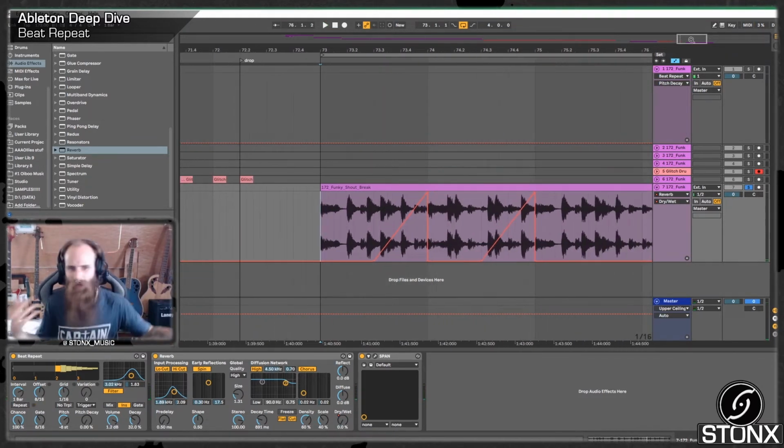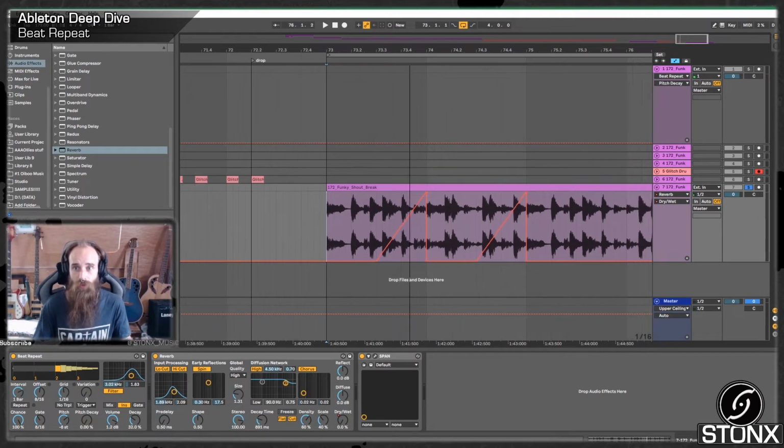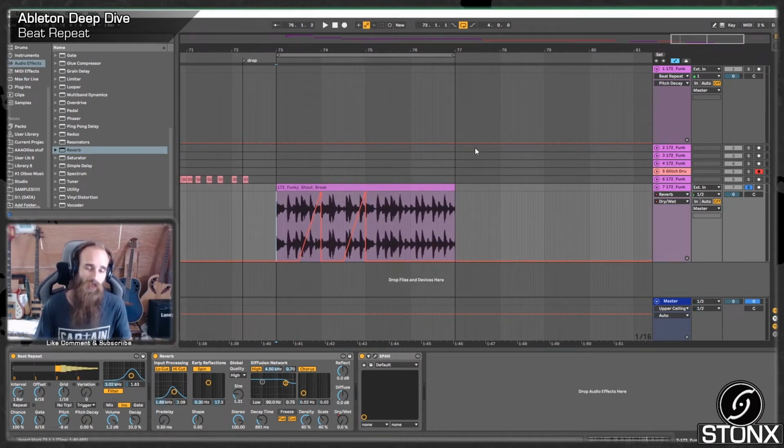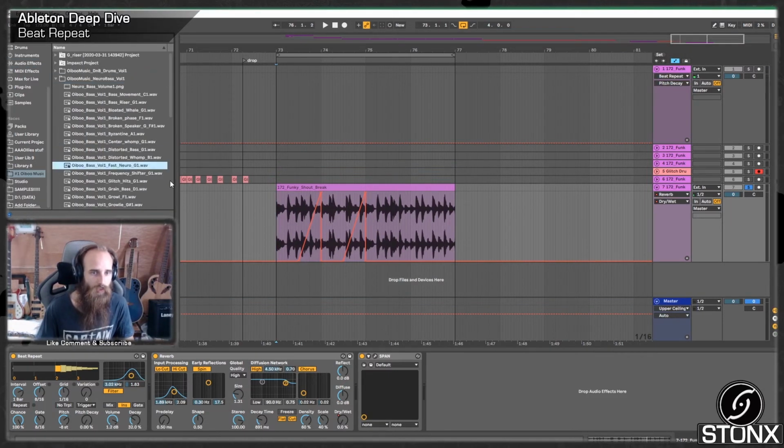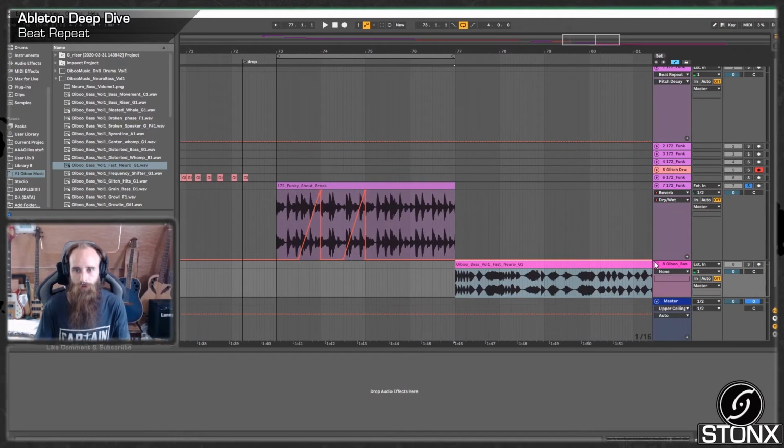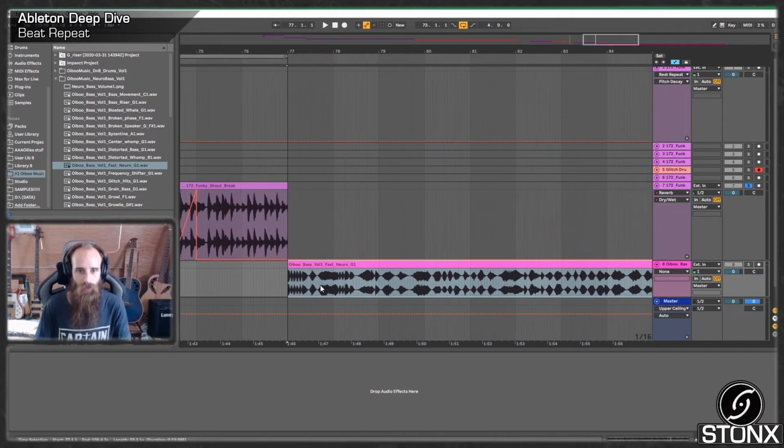Just kind of giving some space and some weird stuff to your beats and to whatever it is. I'm using drums here just so it's more obvious. But you could be doing this on basses as well. You could be doing this on any pads or anything. So let me come into my Neuro basses, Fat Neuro G1. Let's see what we got here.